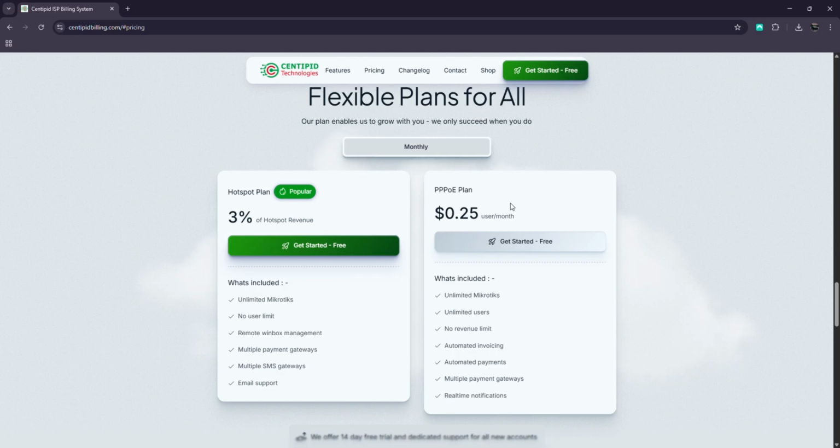What about PPPoE? We normally charge 0.25 USD, or for the Kenyan market, it's normally 25 shillings, per an active PPPoE client managed by Centipid for that month. What do you get with this? You get also unlimited MikroTik, unlimited users. You have no revenue limit. You have automated invoicing. You have automated payments. You have multiple payment gateways and you have real-time notification.